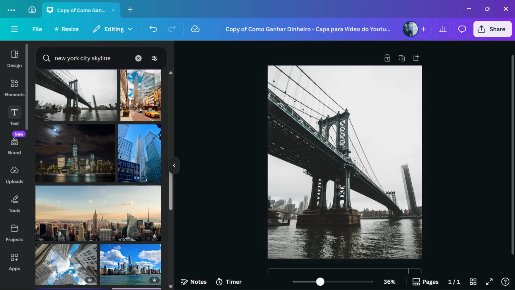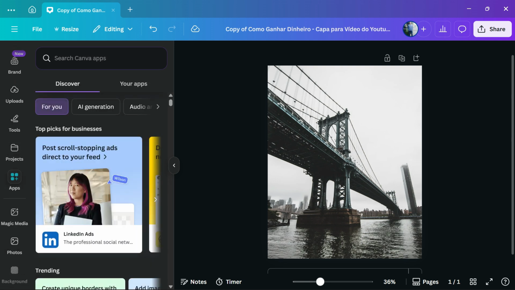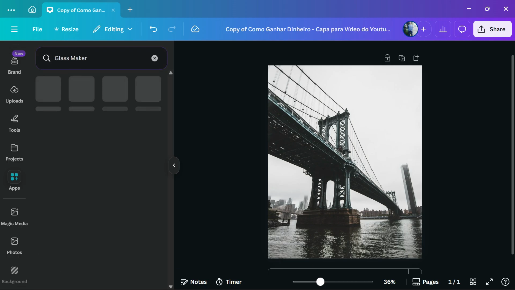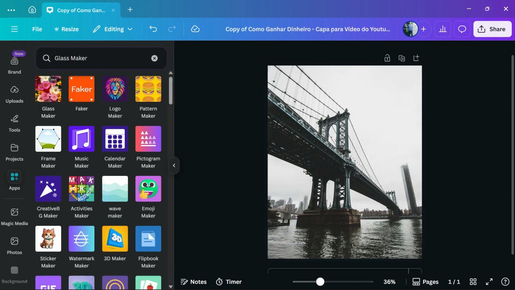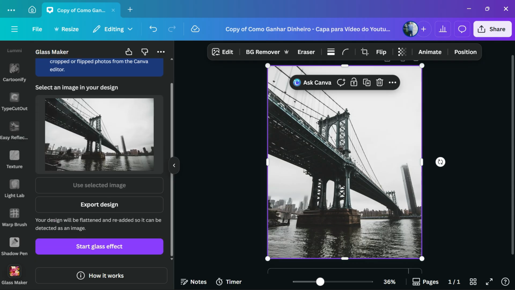After this, review the left sidebar of your menus on Canva editor, after adding your image to the page. Then all you have to do is move to apps, and into search you're going to click and type glass maker, just like this, and here is the app that we're looking for. Now we have two options, export design or use selected image. I'm going to use the selected image.